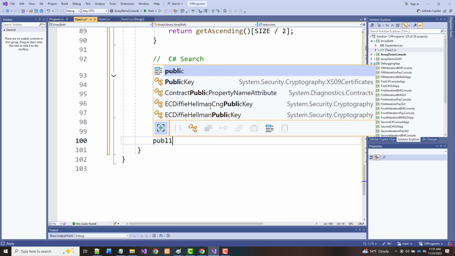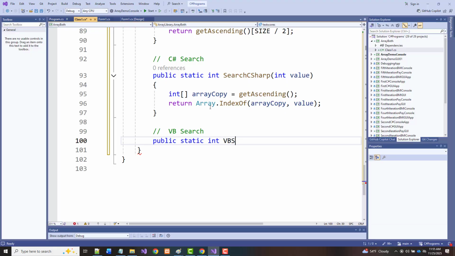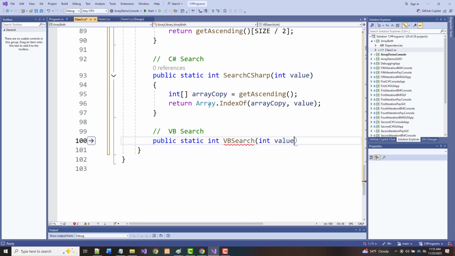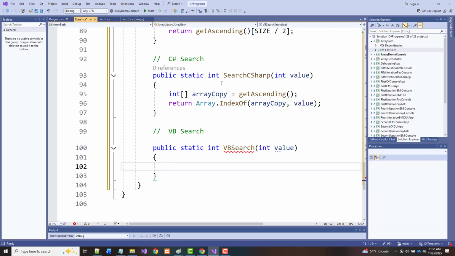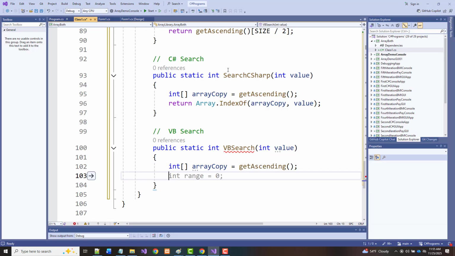And let's do the other one. Public static int VB search, int value. All right. Now this is going to be, I guess, more like it was before. So int bracket bracket array copy, it's an array, equals get ascending, just like we did before.